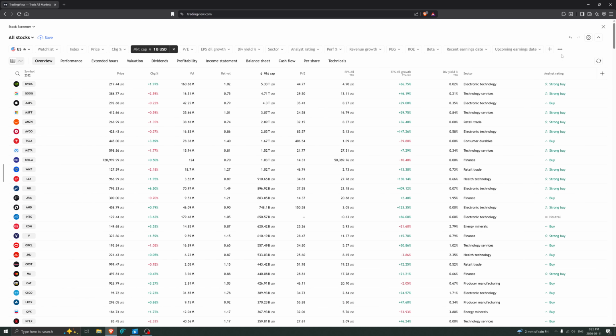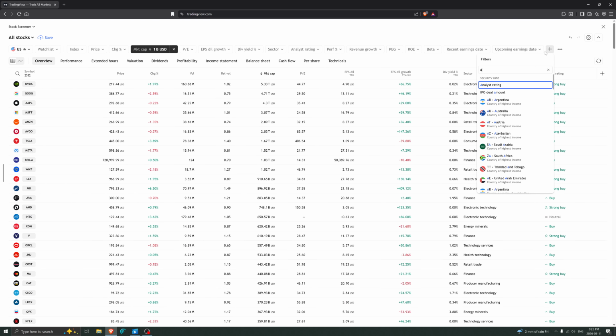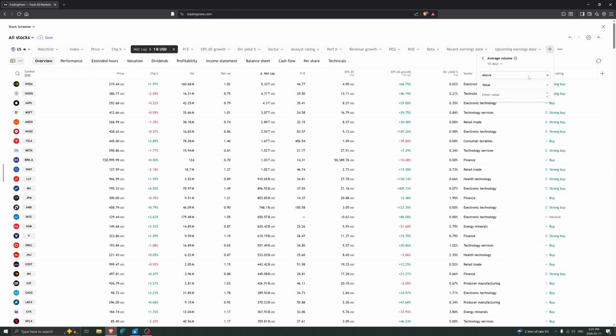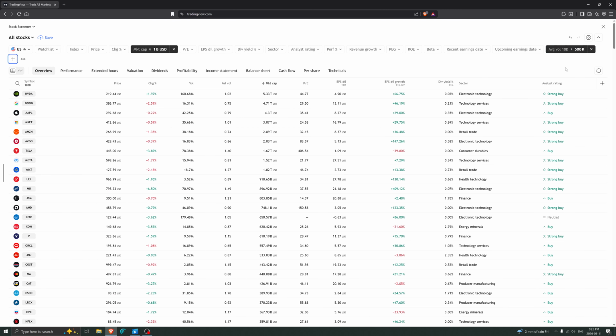Now let's filter volume. Click on Average Volume near the top right. Average volume tells you how actively a stock trades each day. This is important because low volume stocks can move unpredictably and may be harder to buy or sell quickly. For beginners, try setting the average volume to over 500,000 shares. Already, your stock list should start looking cleaner and more relevant.